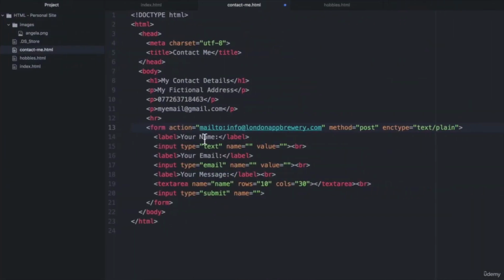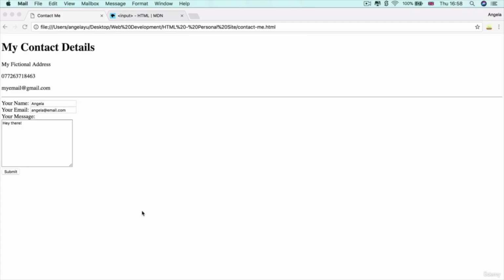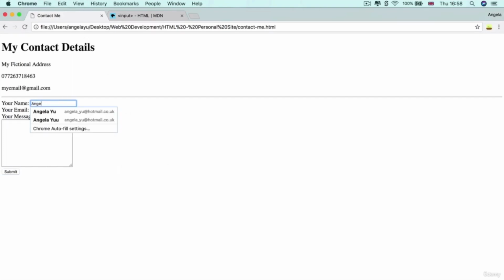Now, the other thing we need to add is a value to each of these name attributes, because that's going to identify the data that's inside each of these inputs. And I'll show you what I mean. So let's add the name as your name, second one, your email, and the third one, your message. All right, let's hit save, and let's go back to our website, hit refresh, and let's try it again.